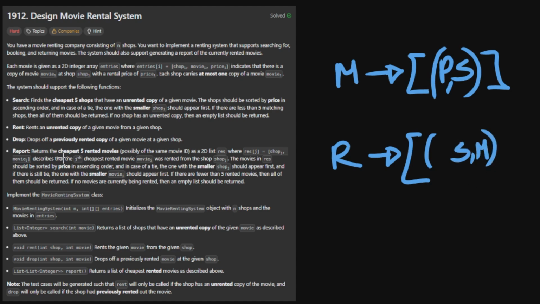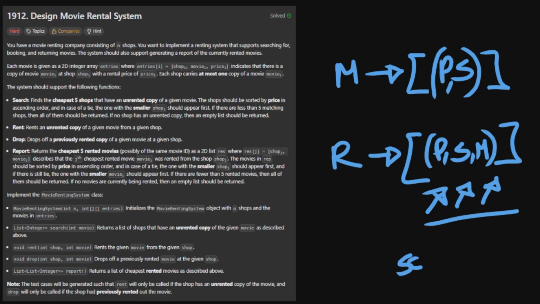Now remember, we need to return the cheapest 5 rented movies. This means that we also need to include their price. And here it says that we need to sort this by price first in ascending order. And if there's a tie, then we use shop, also in ascending order. And if there's still a tie, we need to use movie also in ascending order.